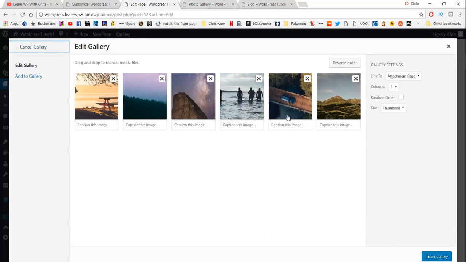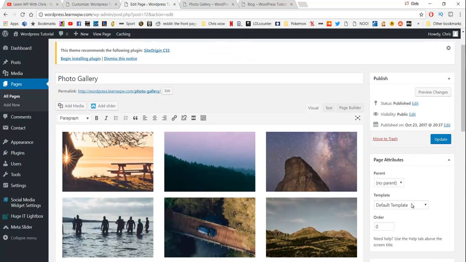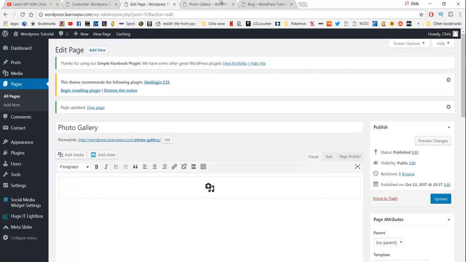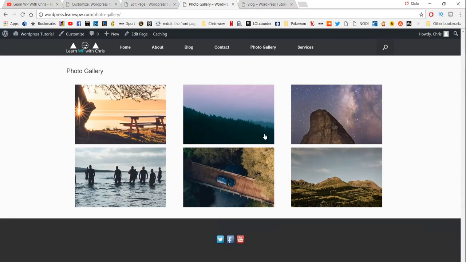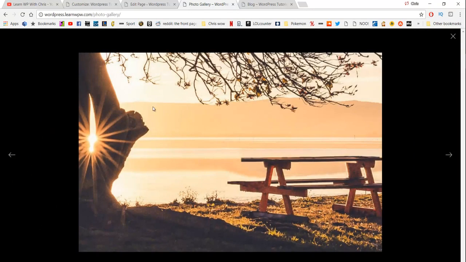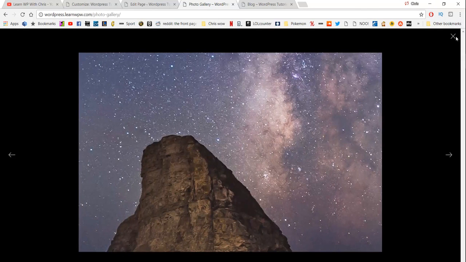And here we go. And what we want to do with this is link to media file. And we want the size to be medium. So now once we hit insert gallery and then update, before we get rid of update, we want to hit template here, and we want a full width page, but we'll keep the title this time. So if we click update and then we go to our photo gallery and give it a refresh, we have our images, and if you click on them, they open up into a proper gallery. It's exactly the way I want it to happen.